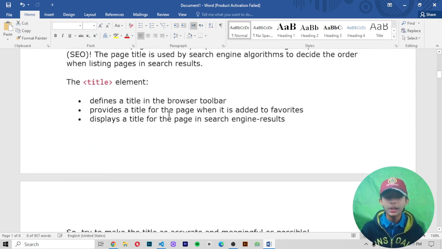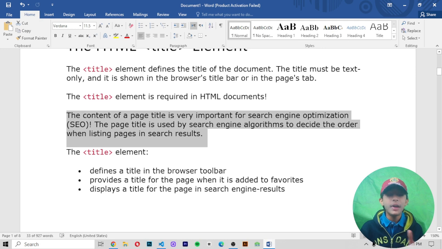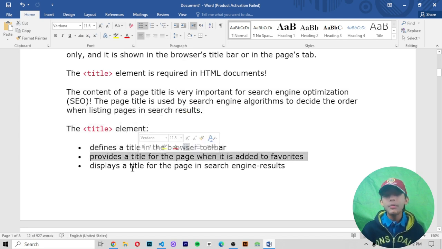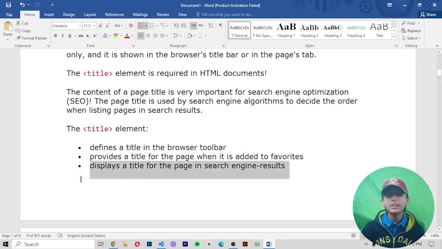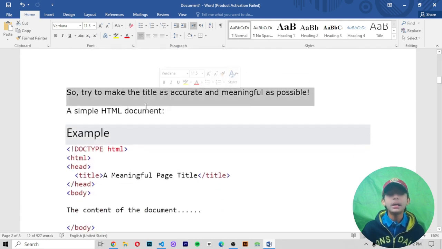I will give you the coding example also. The content of the page title is very important for search engine optimization, meaning SEO. The page title is used by search engine algorithms to decide the order when listing pages in the search results. The title element: first, it defines a title in the browser toolbar. Number 2, it provides a title for the page when it is added to favorites. Number 3, it displays a title for a page in the search engine results. So try to make the title as accurate and meaningful as possible.